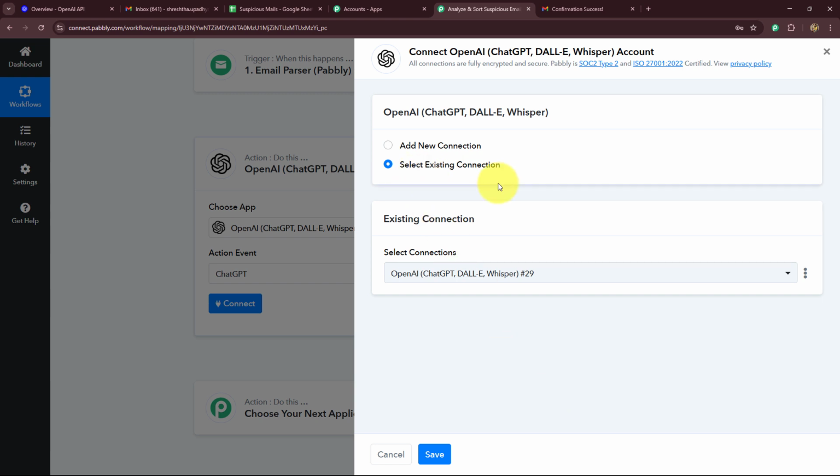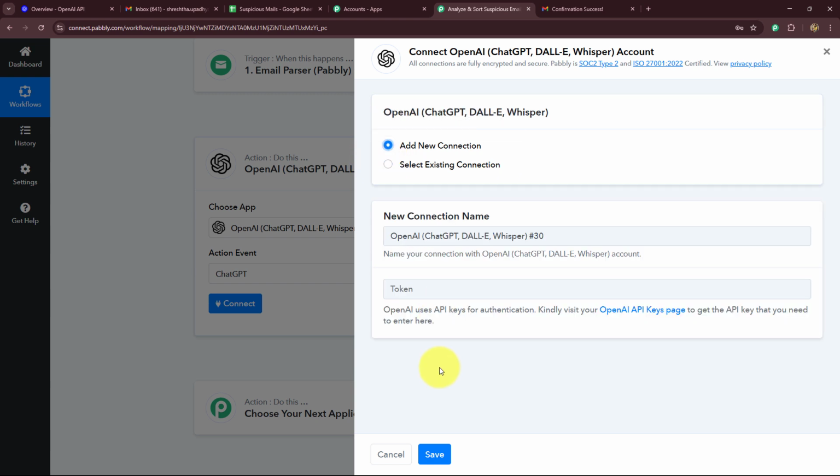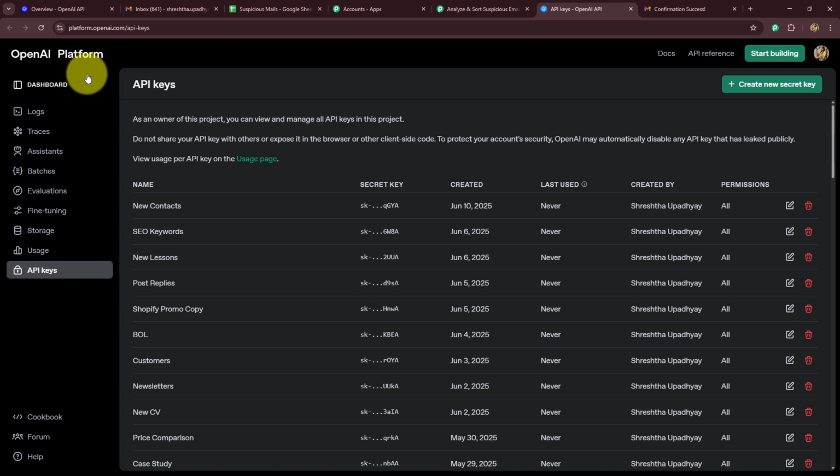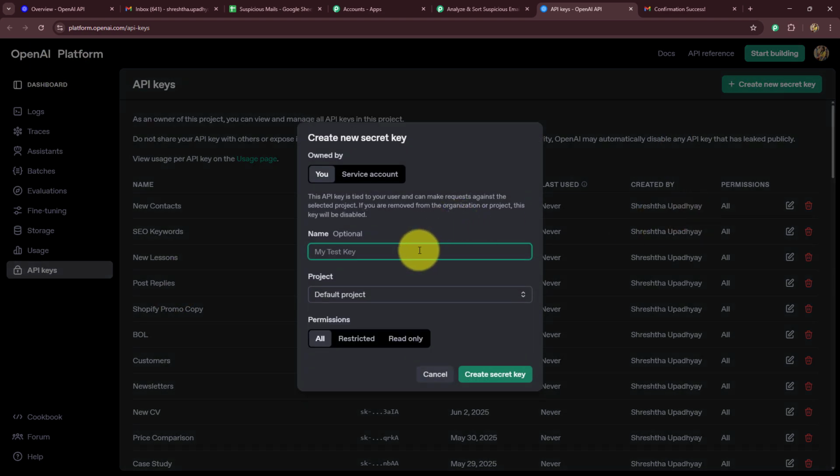So if you already have an existing connection, you can quickly go with that. To create a new connection, click on add new connection and enter the token over here. To generate the token, click on the hyperlink. It is going to take you towards the API key page of the OpenAI platform, where you can click on this create new secret key button. You can provide a name to your key over here. Let's say I'm going to give the name as new emails, and here you can select the project in which you want to save your key.